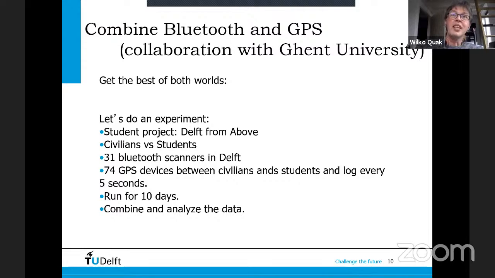So then we had the idea, let's combine the two, and we did it together with Ghent University, in a students project called Delft from above. The assignment the students had was to figure out where civilians and students meet. We all know Delft is a student city, but still, the majority of the people in the city are civilians. Sometimes there are conflicts between students and civilians, and you want to know where they meet, etc. So we tried to figure out whether we could find out where they meet.